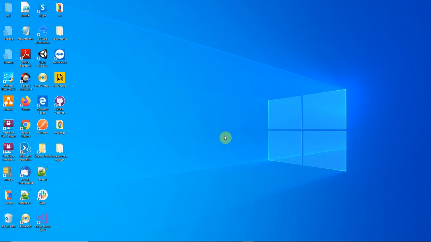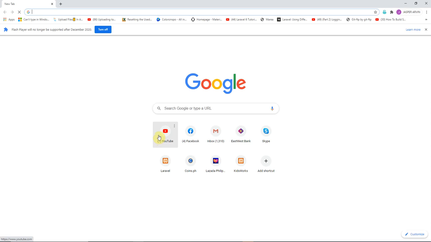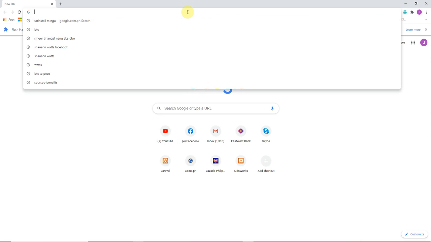Good evening. So, nga itong buhaton karon is we're going to install C++. So, our first step is we're going to go to the website MinGW to download the setup file.